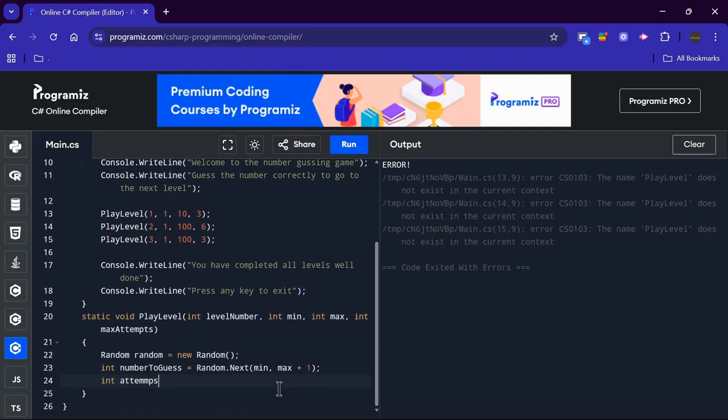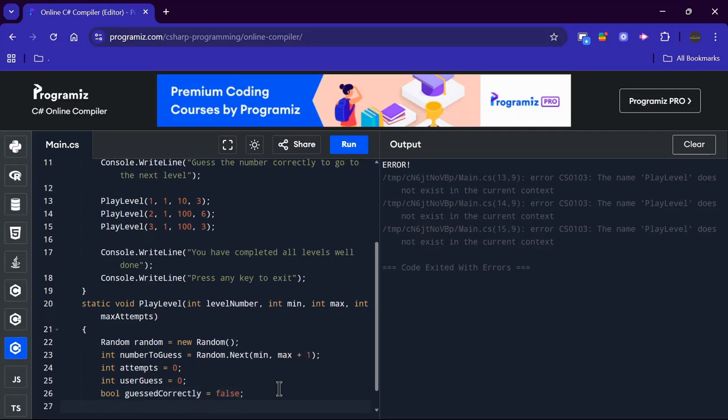Now write int attempts. So now it's time for creating the game variables. attempts counts how many times the player has guessed. So if the player has guessed 2 times, then it would count 2. And now write int userGuess equals 0. So userGuess stores the player's input. So if they have written 2, it will store 2. So the user's guess was 2. Now bool guessedCorrectly equals false. So guessedCorrectly tracks whether the user has found the correct number or not. That's it. That's the part of preparing the game variables.